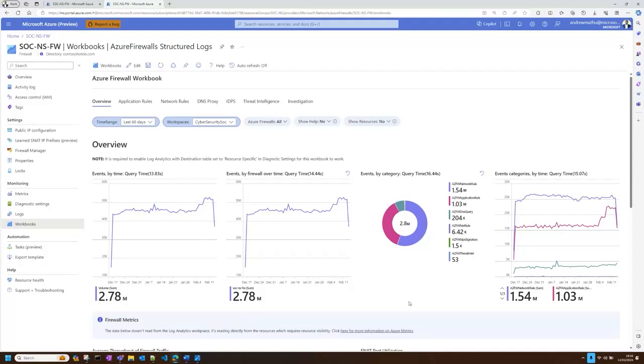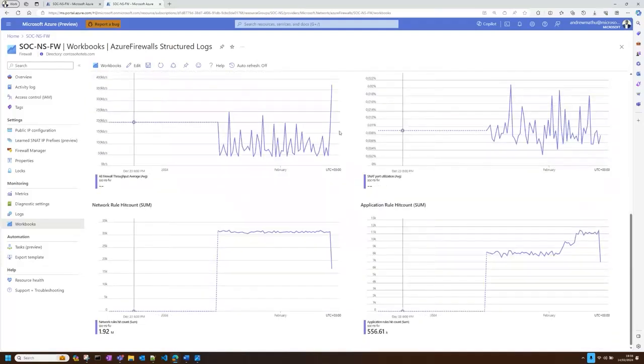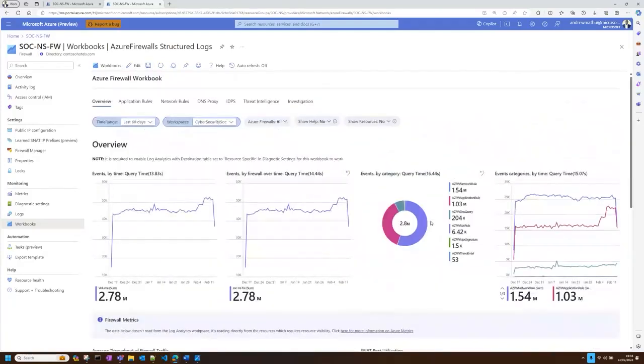Beginning with the overview tab, this showcases the graphs and statistics related to all types of firewall events, aggregated from the various Azure Firewall logging categories. You'll be able to see events by time and by category. You can also see the average throughput of the firewall traffic, as well as the SNAT port utilization. You can see the network as well as the application rule hit counts.